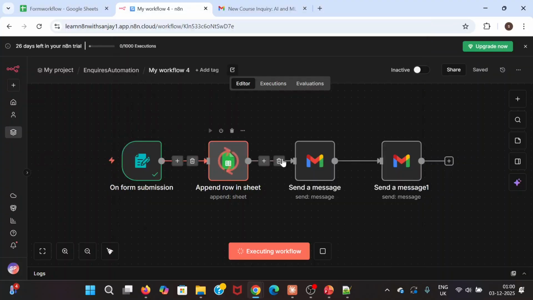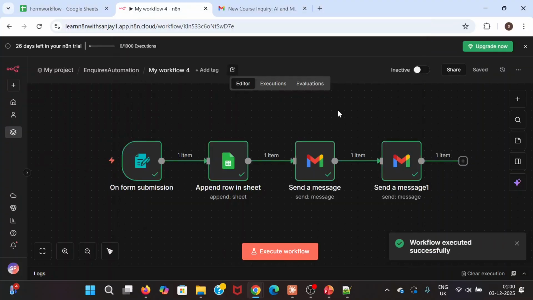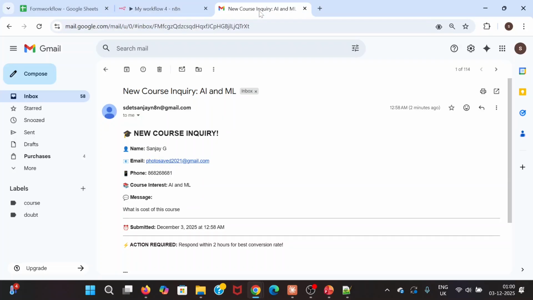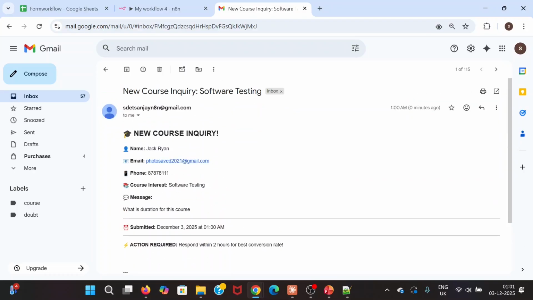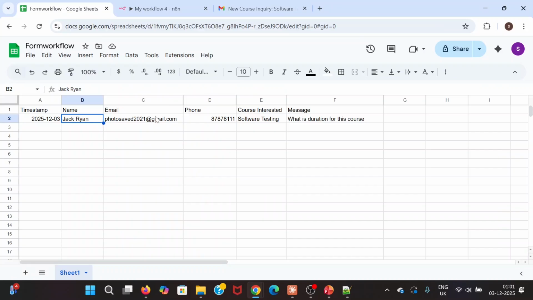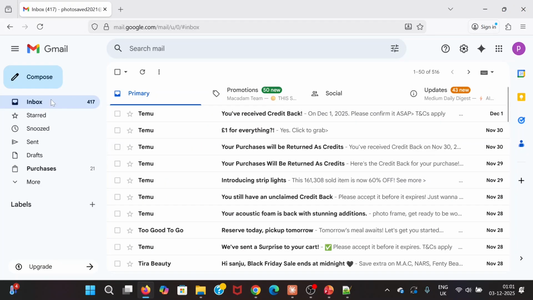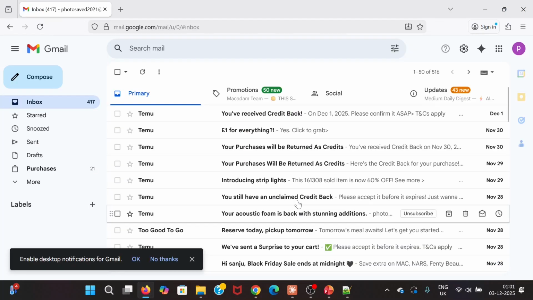Once I submit, you see the workflow started. Perfect. All this done. Now let's see if we receive. Yeah. So you see Jack Ryan, photo saved. Okay, email, phone number, this one, software testing, and duration of this course is this one. Perfect. Let's see. Okay, this one there, and still we did not get this email. Yeah, last time also we saw that it's taking some time.